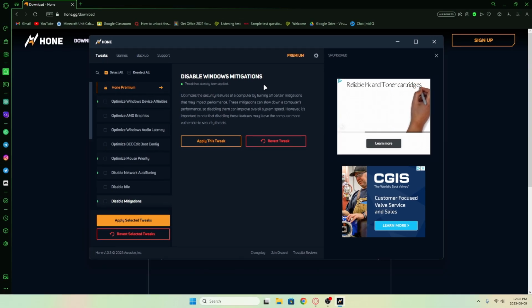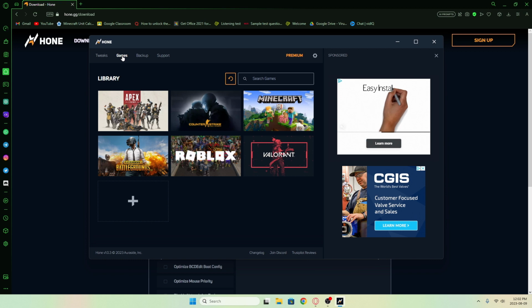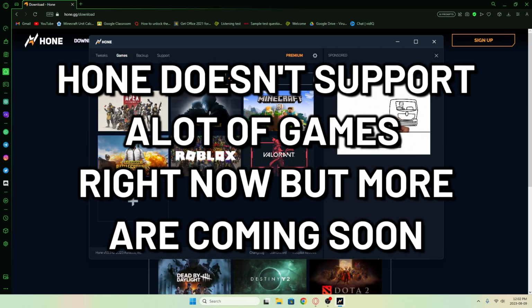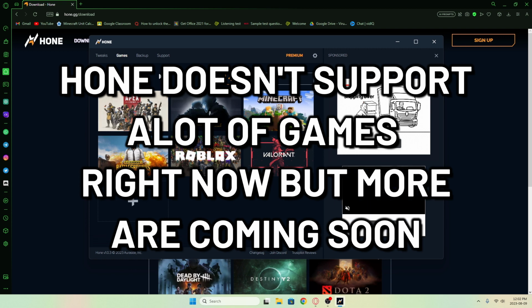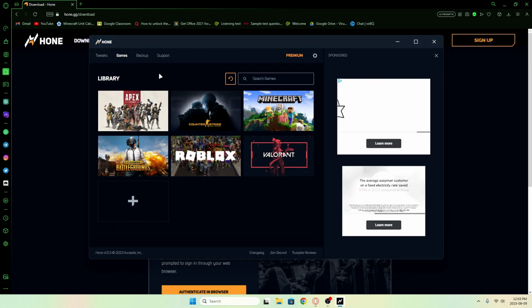So yeah, that's basically what you have to do in this app. And if you have any games, you can go to the games tab. It should show you all the games that you have. Currently, Hone doesn't support all of the games that you may be playing. There should be one or two of your many games here.